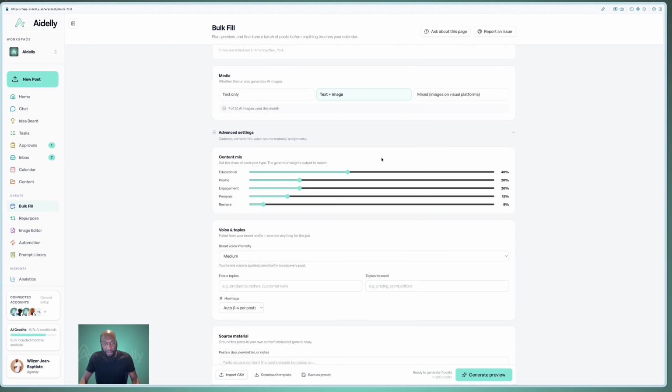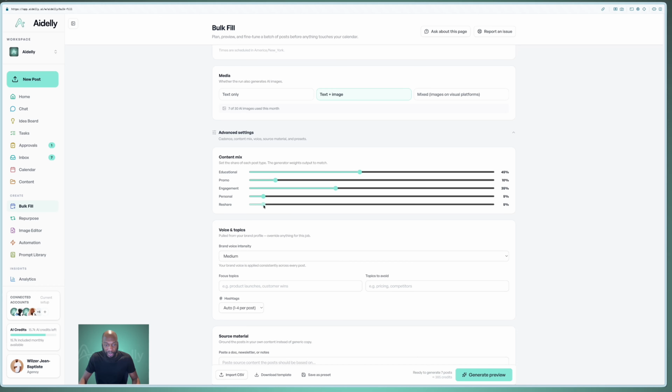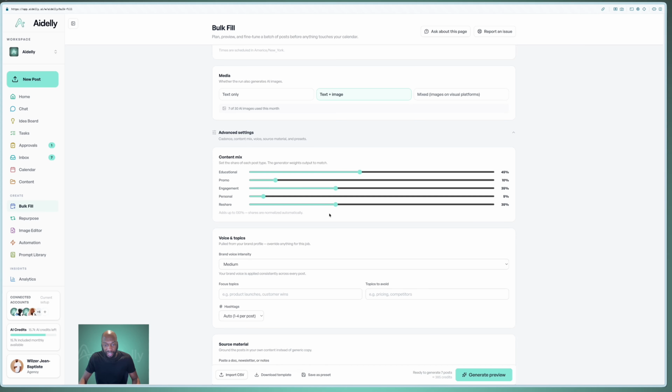Next, we want to set up our content mix. This will determine the post type and decide dynamically what the content of each post will be. And here you can set a percentage. So if you want 40% of posts to be educational, you'll do that. Since this is motivational, we'll do stuff for engagement, raise engagement up a little bit. We don't want to promote too much, so we'll lower that. Personal, we don't want too much personal. Reshareability, yes. And awesome. So it's going to weigh the output to these percentages and tweak the content.